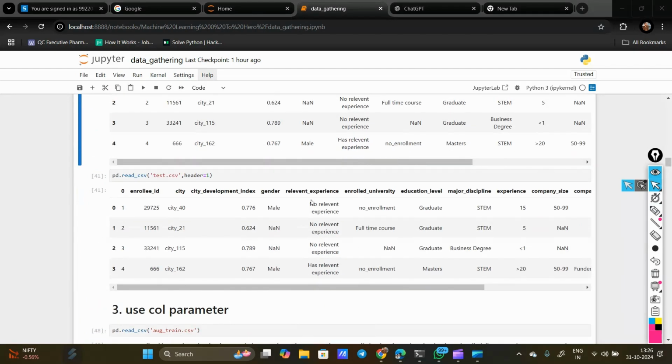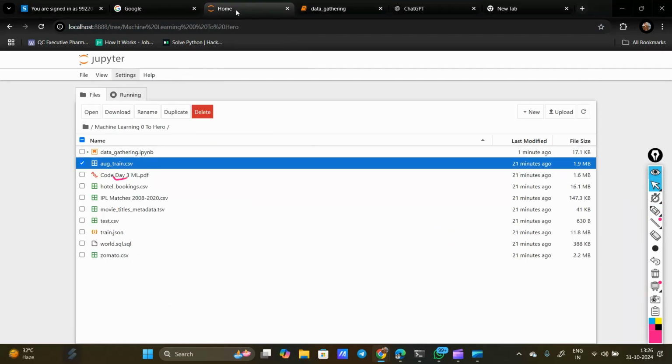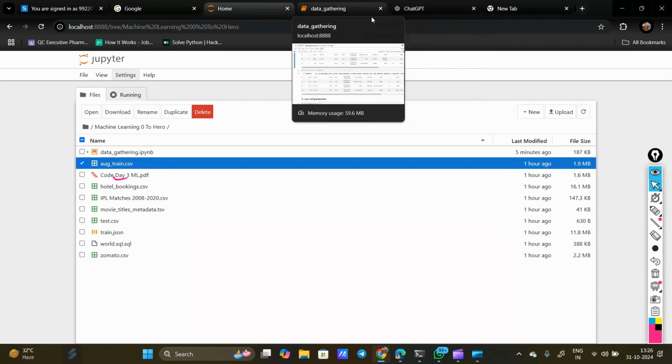See what you need to do: simply give pd.read_csv test.csv, and header equal to 1. Every data set and every tsv file is mentioned here, so you don't need to worry about that. I will provide the GitHub link where you can find all these data sets, the related programs, and the ipynb file. So let's move to the next topic, cell by cell.